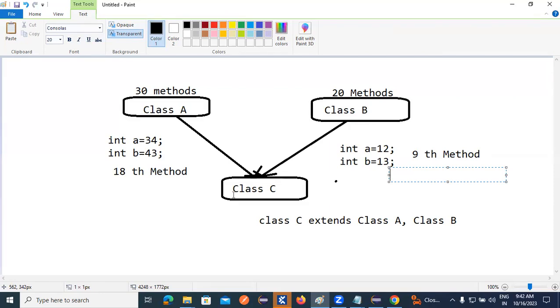Is it clear now? Shall I repeat? Online and offline? You guys are able to understand? Any doubt? Clear?